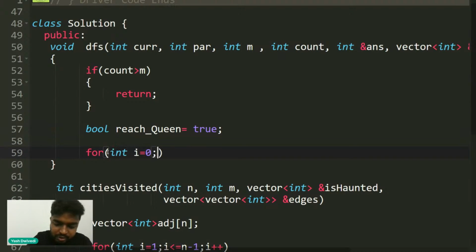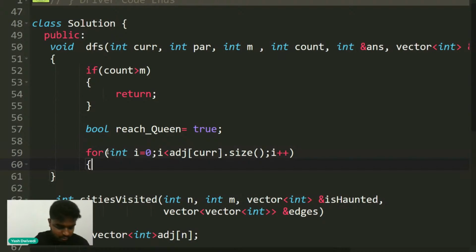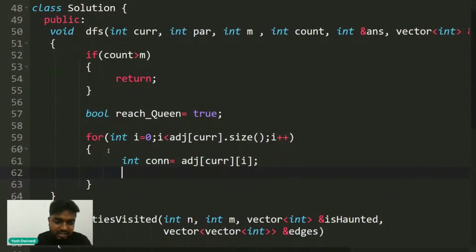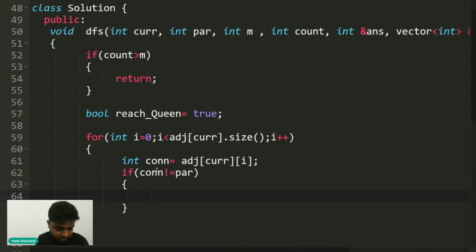So I'll say that int i starts from 0, i is less than adjacency of current dot size. So I'll be iterating through the adjacency list of the current node, then doing i plus plus. Now after that, what's next? What is the connection? The connection will be basically adjacency of current i. This is a child that I have. And if the connection is not equal to my parent, then in that case only I'll be running my DFS.